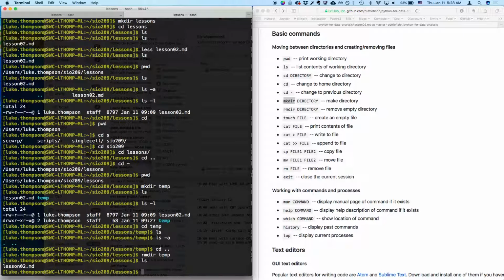Remove directory only works on an empty directory. So if there's anything in that directory, you can't delete it using that command. There's another way to do it that we'll cover in a minute, but it's only for removing an empty directory. So it's a safety mechanism for you to not delete something important.